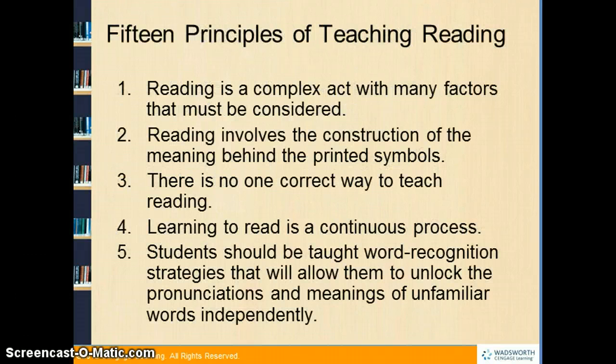But they ended the chapter with these 15 principles of teaching reading. I'm just going to read them for you because these are really going to be the principles behind most of what you learn in this course this semester. So, this idea that reading is a complex act with many factors that must be considered. That was the gist of today's discussion. Reading involves the construction of the meaning behind the printed symbols. Like we said, there is no reading if there is no comprehension.